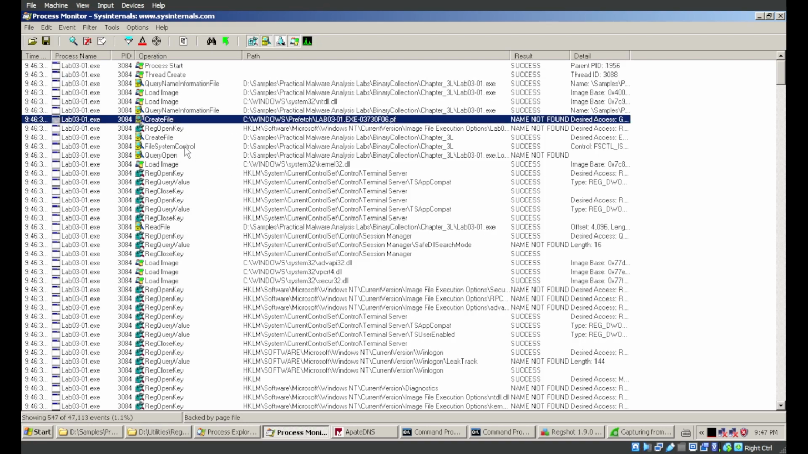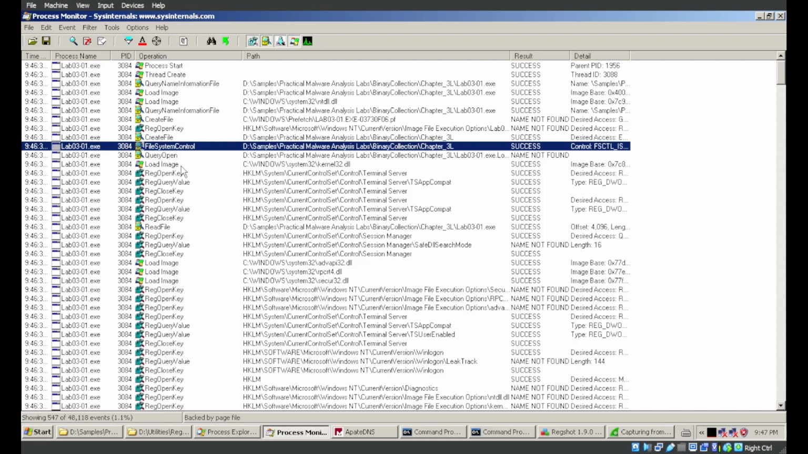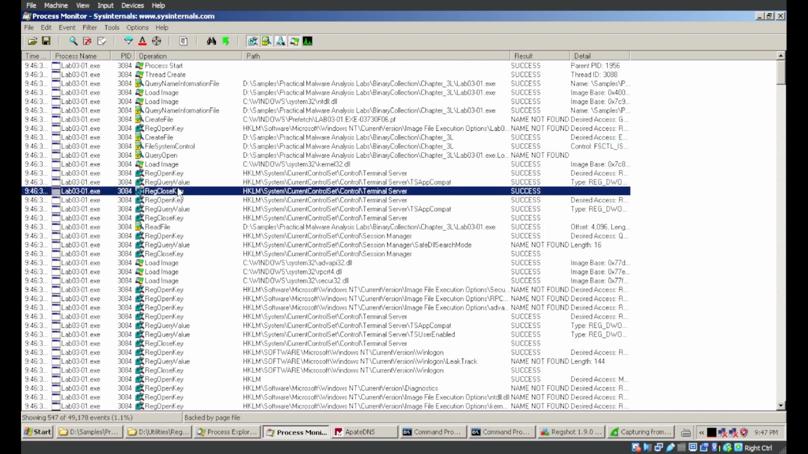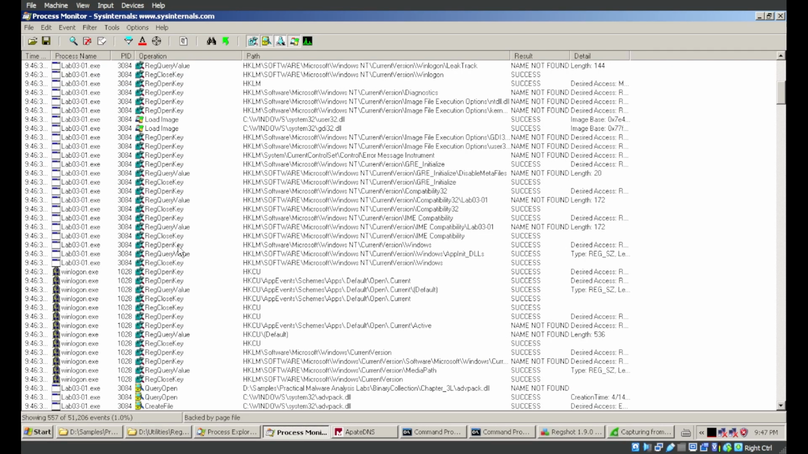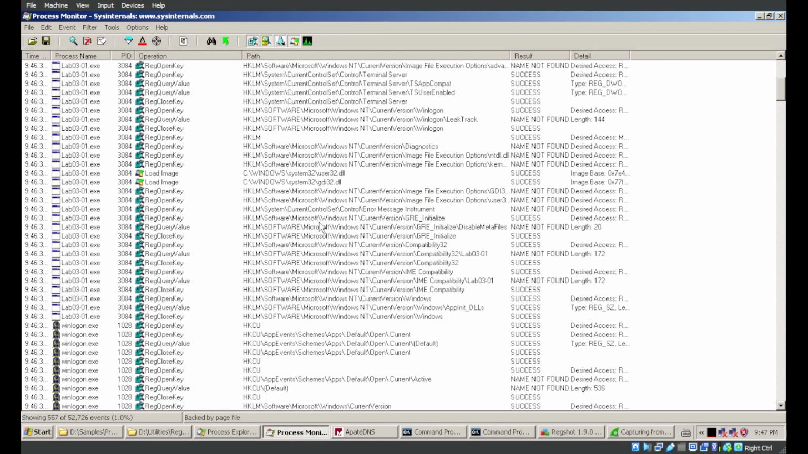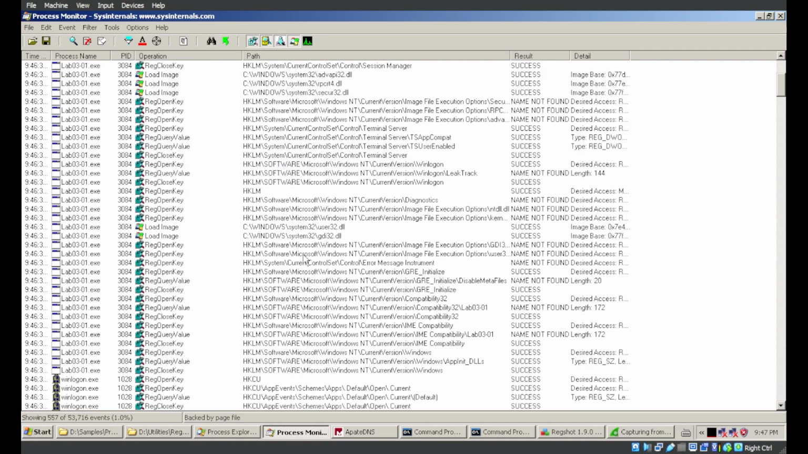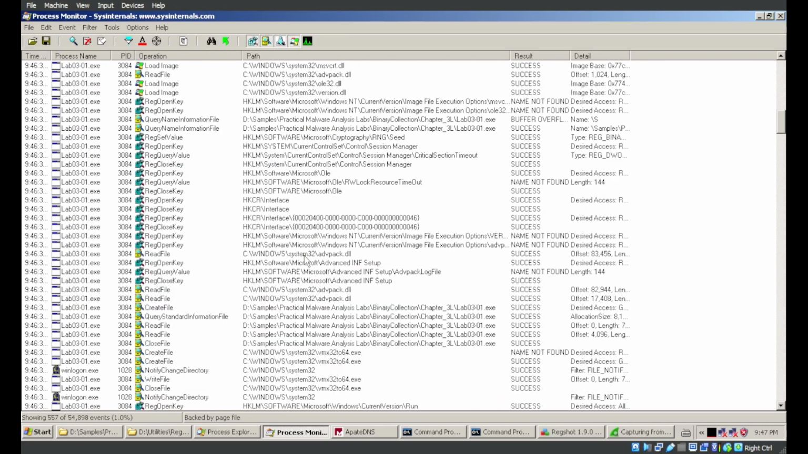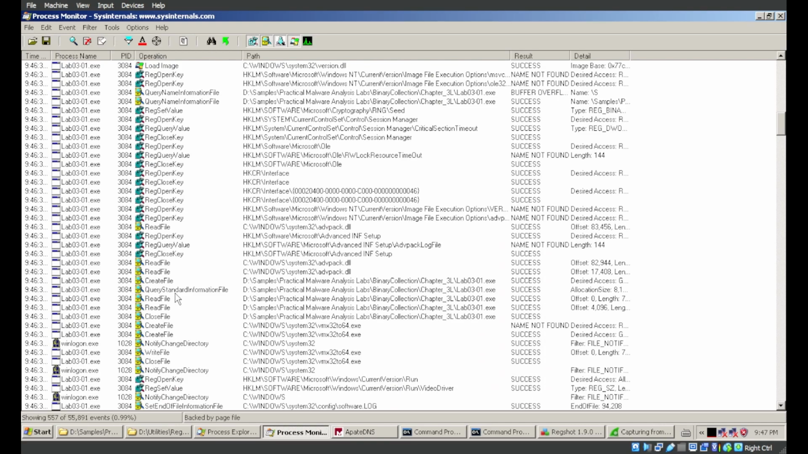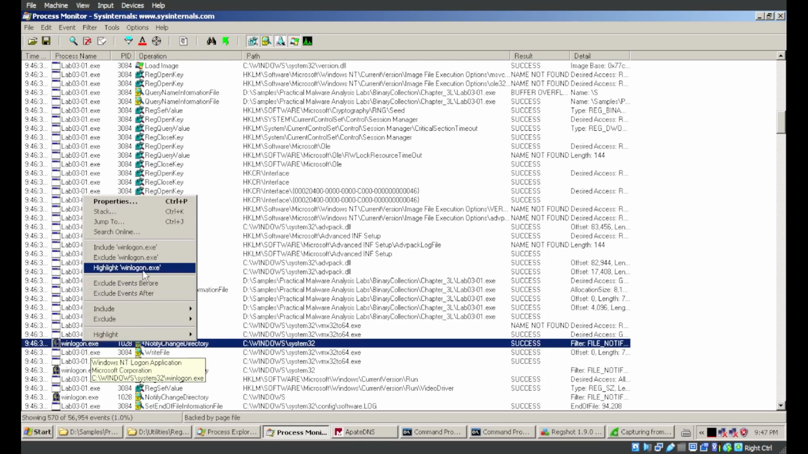We are creating files, file system control. We're loading DLLs, and immediately we also go into the registry. And we can come back and look at these registry values later, but as we can see, we see exactly what we were expecting from the strings.